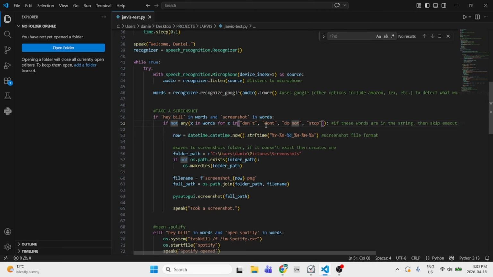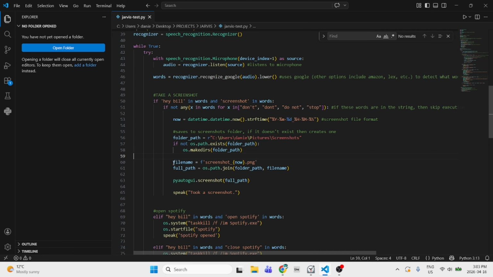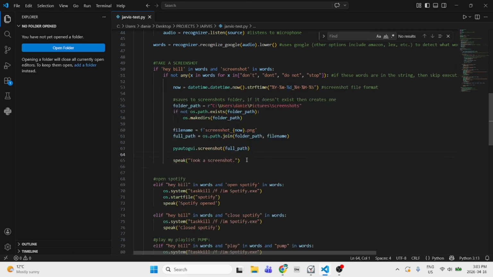If there is "don't" or "do not", I don't think I need both, but they're the same thing verbally, and if it detects one of these, it'll skip this execution. But if not, then we start to create the file name of the screenshot. This one here is the format: year, month, day, hour, minute, second. Then it saves to this folder path, and if the screenshots folder doesn't exist, we just create it. And then it saves it there, and says took a screenshot.